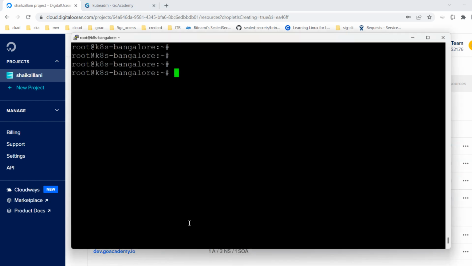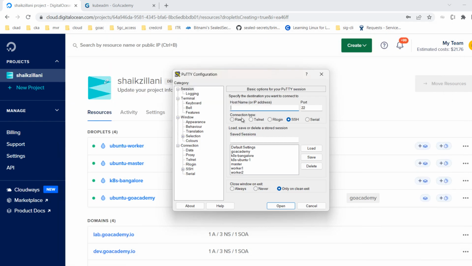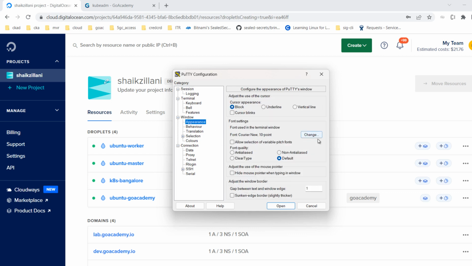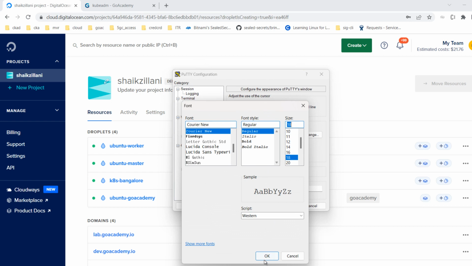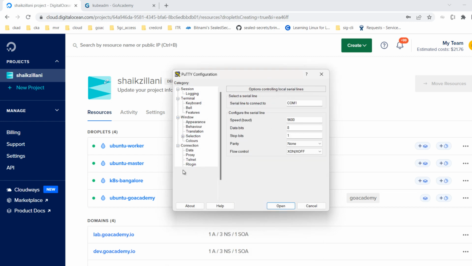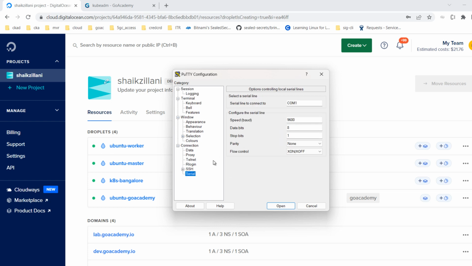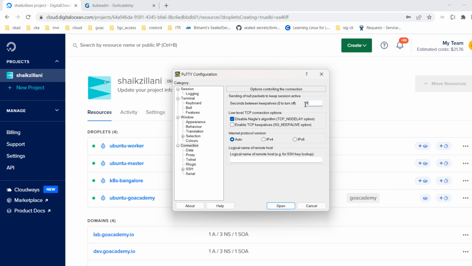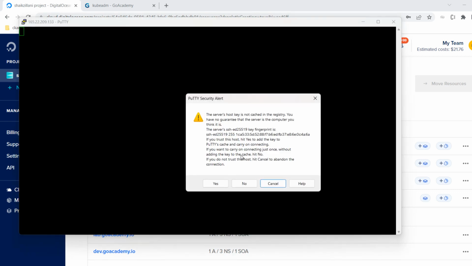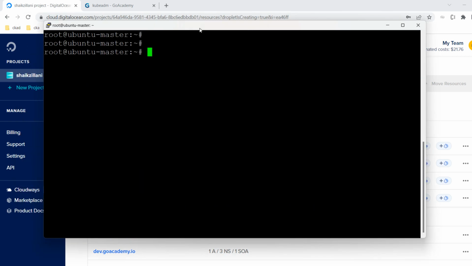So let's connect to the master node first. New session with the IP. Let me increase the font. Here you need to select the connection. You can select here like 10 seconds to keep your session active. Okay.